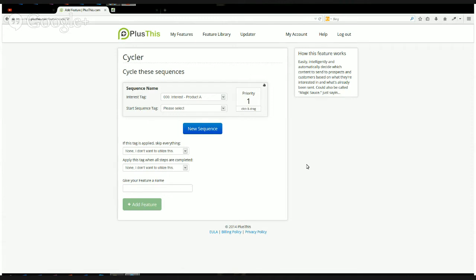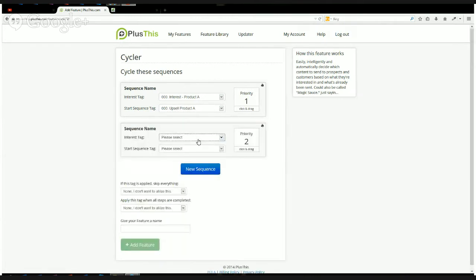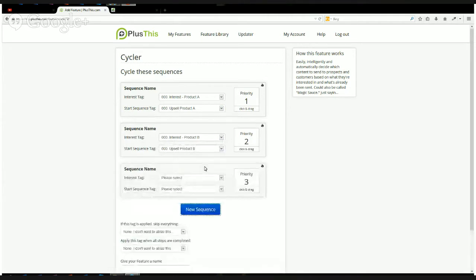But not necessarily individual products this way. So for 3 products, what I would normally set up is an interest tag for product A, and then a start sequence tag, which is I want to upsell product A, which basically just indicates I want to send them this sequence if they have the interest tag and we haven't already started it. And we'll do the same thing for product B, interested in product B, and upsell product B. Nope, not C, but B. And then same thing for product C: interest product C, and then upsell product C.